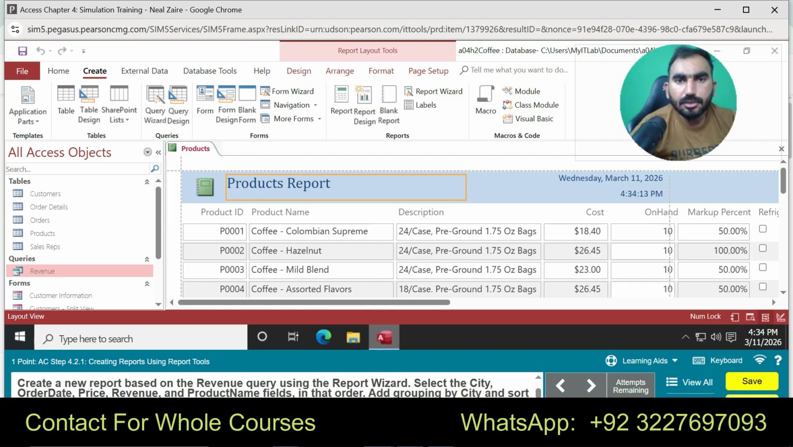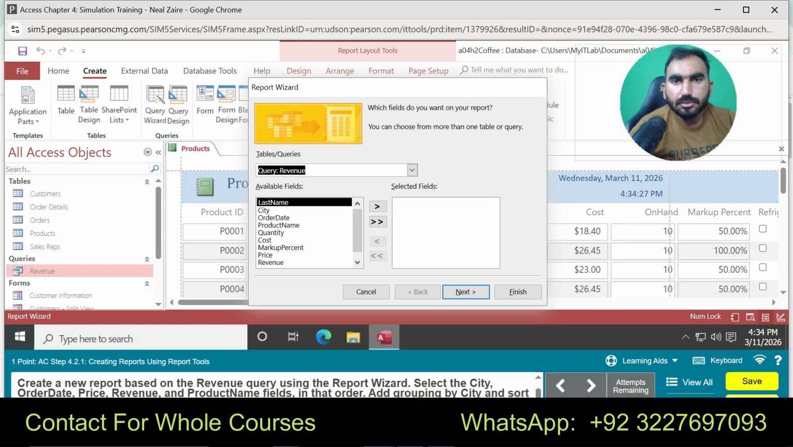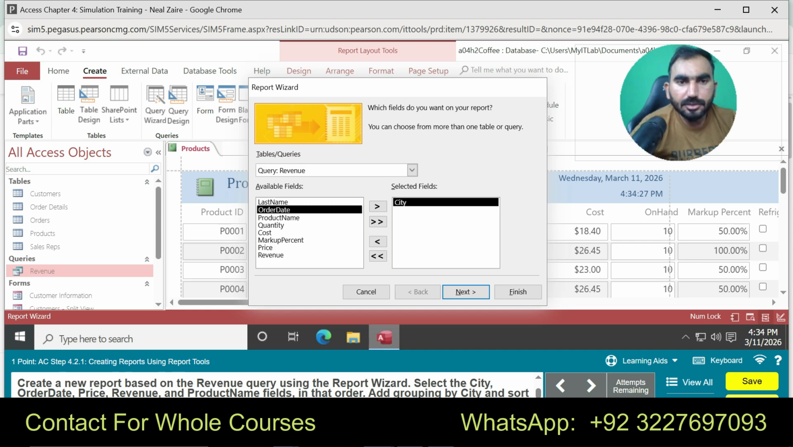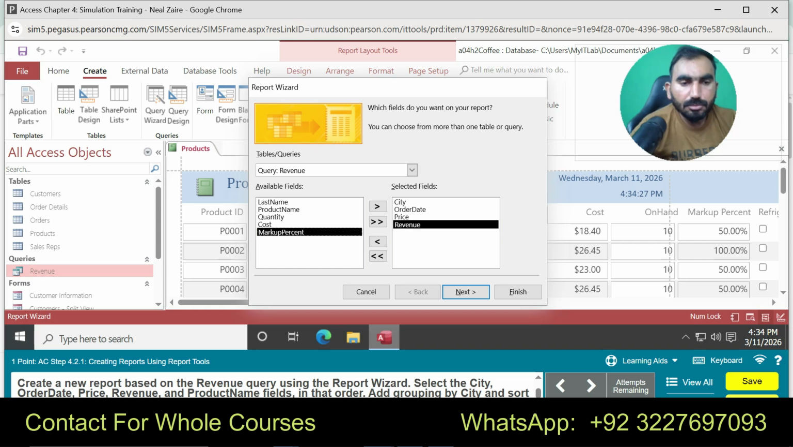Use the Report Wizard and select the city, order date, price. City, order date, then select the city, price, revenue. Price, revenue, okay. Product name field in the order.